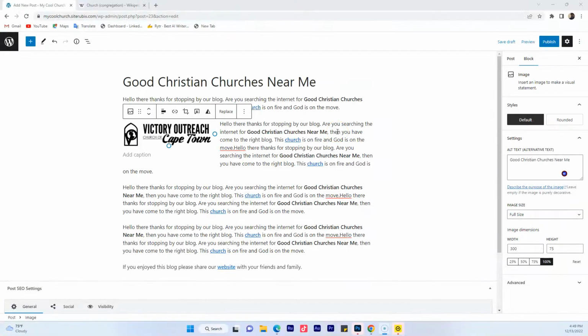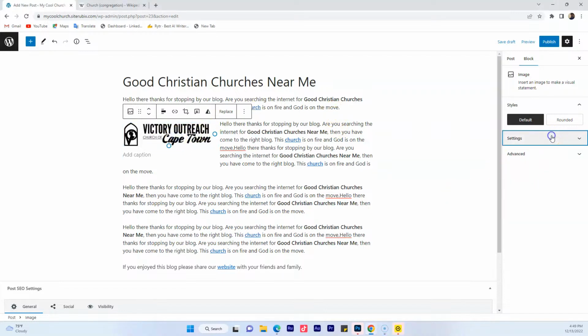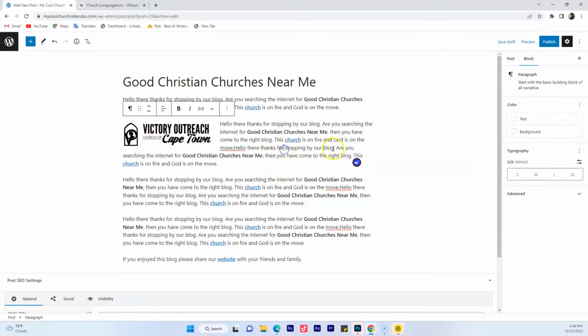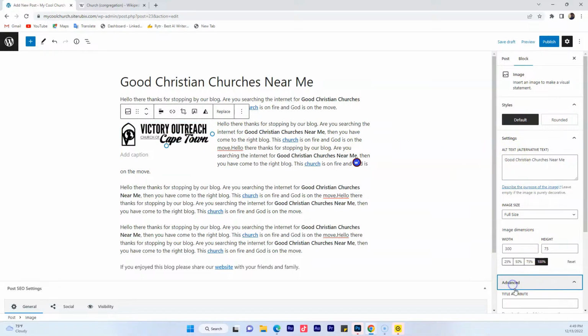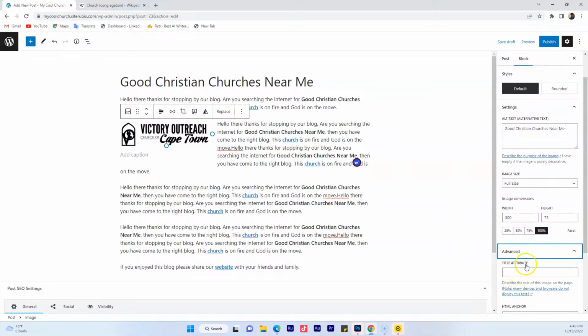Okay, the way you add your keyword to your social image alt title, once again, you click on your image, right? And it gives you these options. You have to be clicked on the image. If you're not clicked on the image, it won't show up. So you click on the image and see, we already added our alt text. If you go down here to where it says advanced, you'll see something that says title attribute. That's your social image alt title. You want to go ahead and paste your keyword right there.